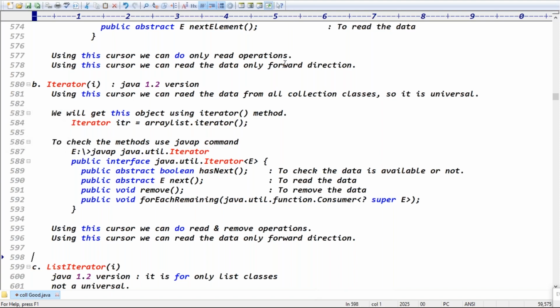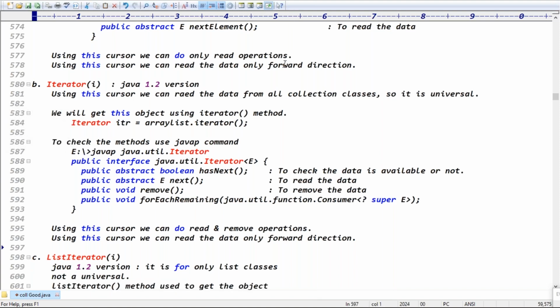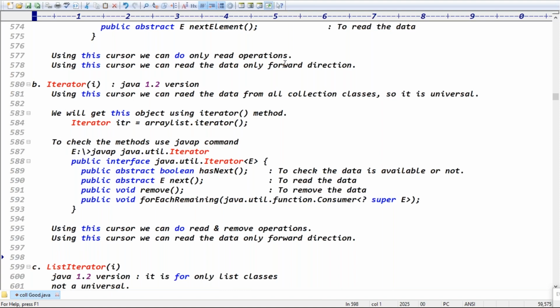That's the information, guys. The second cursor covers all classes. We can do read or remove operations, but it is only a forward cursor. But what is the limitation of the second cursor? With the first cursor we were saying there were multiple limitations, but with the second cursor some of the limitations are reduced. What is the limitation of the second cursor? We can only go in the forward direction, no backward. Exactly. So it's only a forward cursor, and we can't do updation operation here, right?